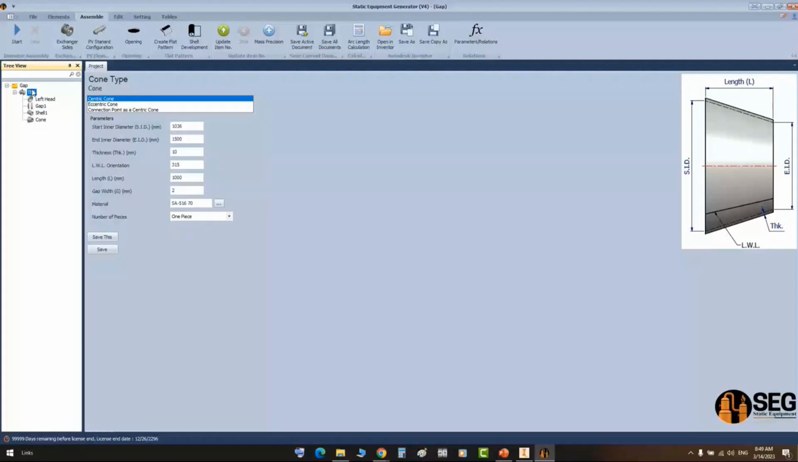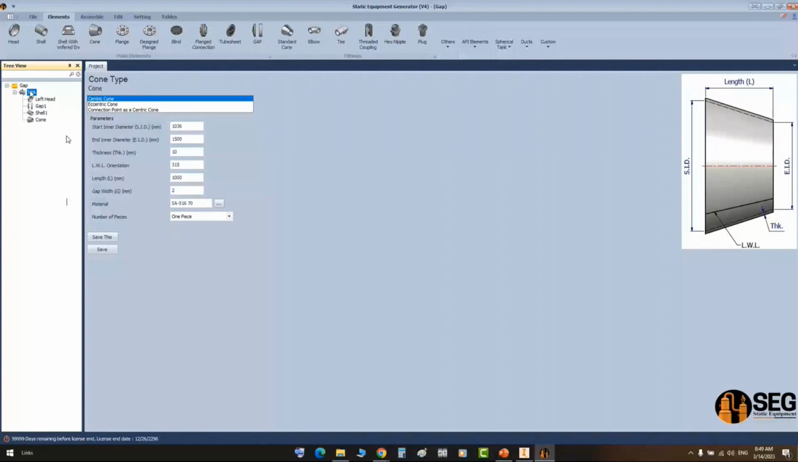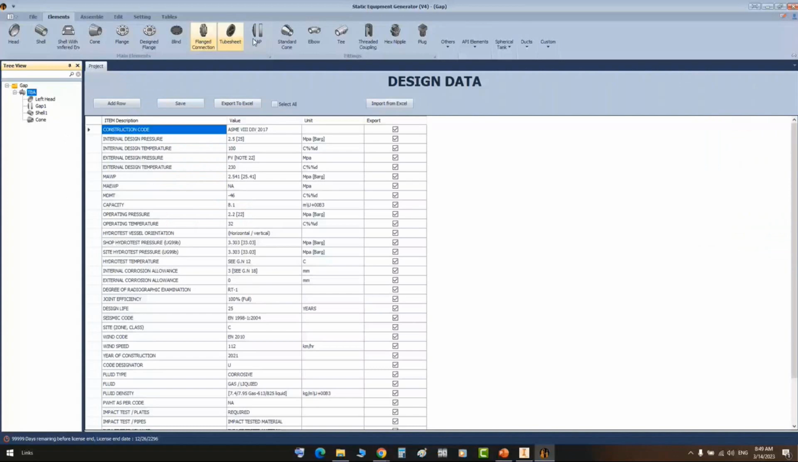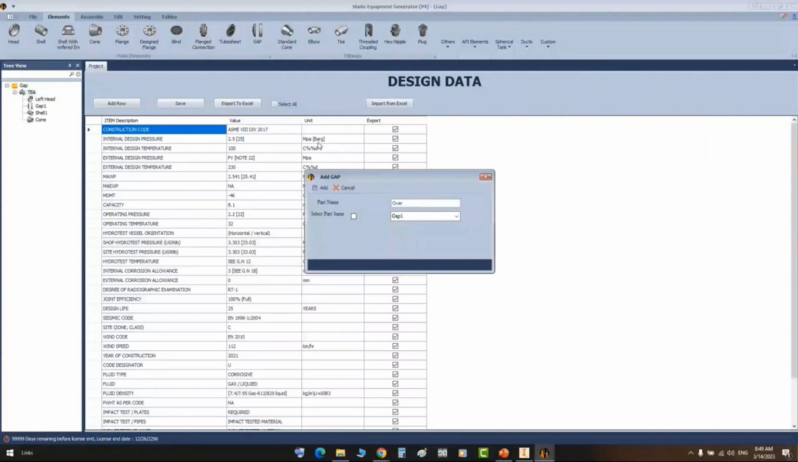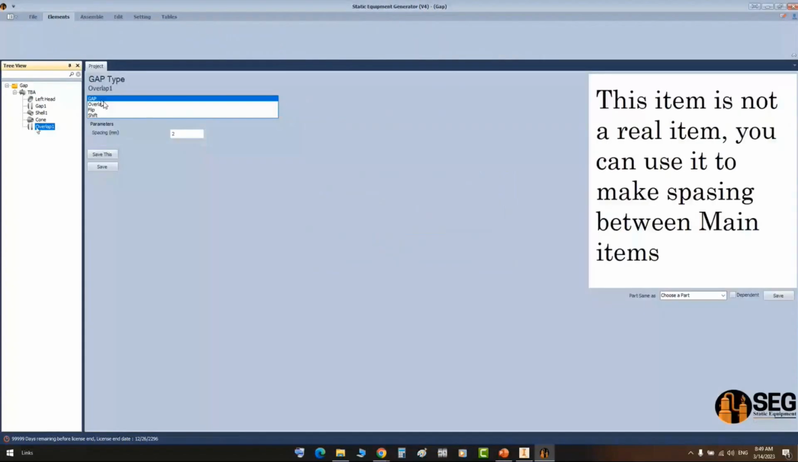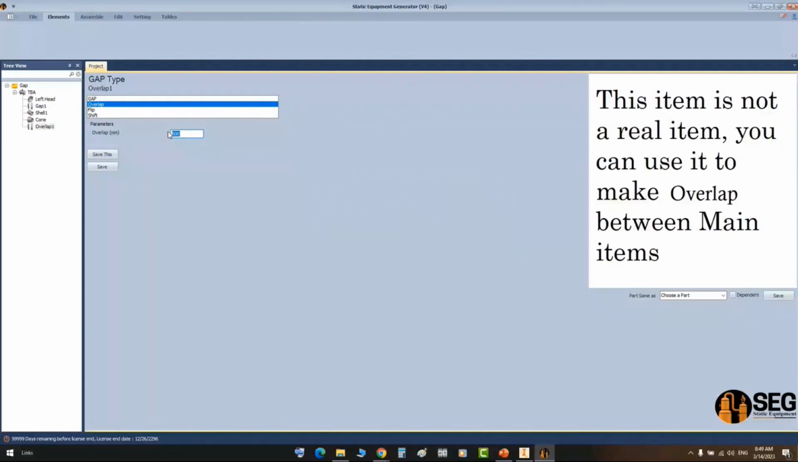And now let's add another gap option. So select the vessel, and from the Elements tab you will get a gap, and name it overlap 1. Click enter. Now you have another point here, but this time let's select it as overlap and define the overlap value as 500 millimeters. If you take a look at the image on the right hand side, it will inform you that this item is not a real item, and you can use it to make overlap between elements. So here, let's save this one.